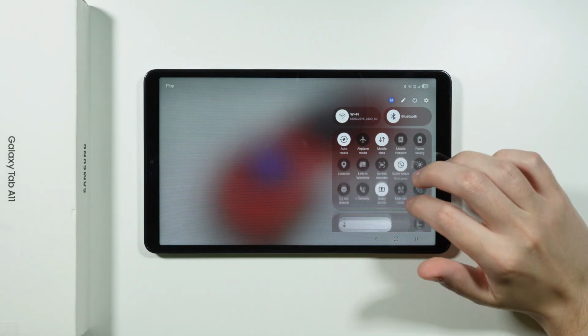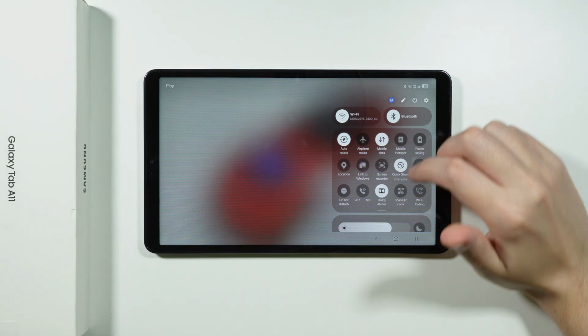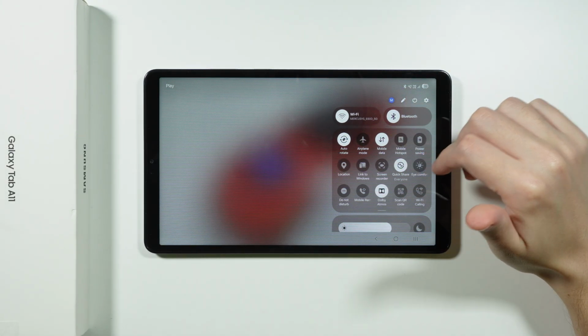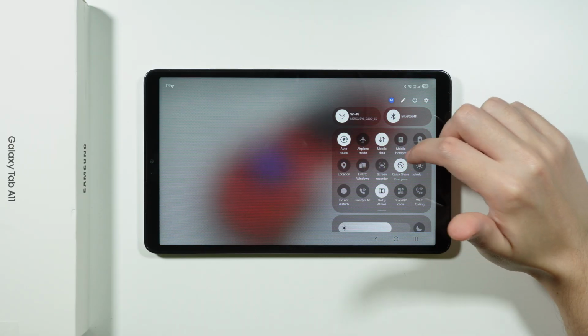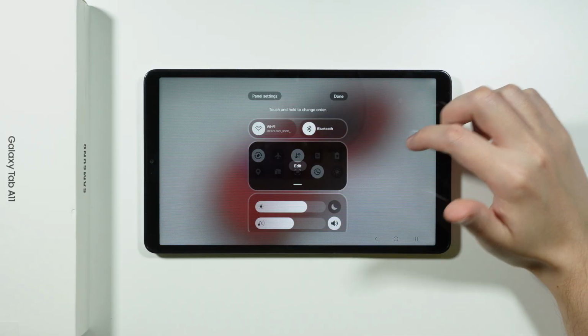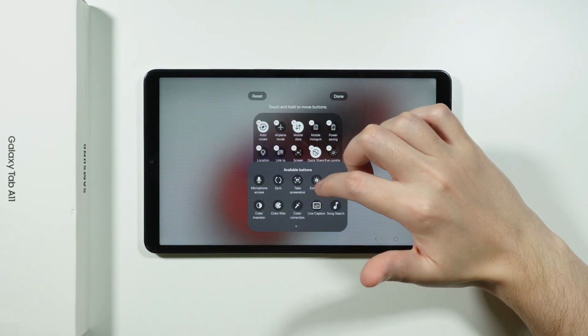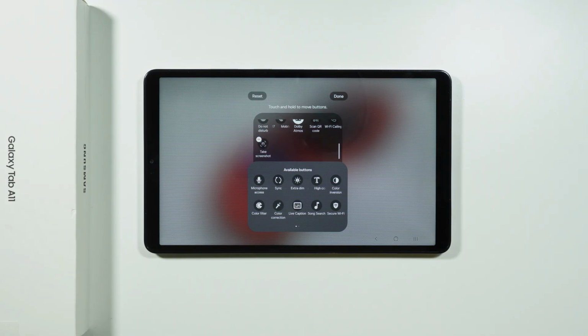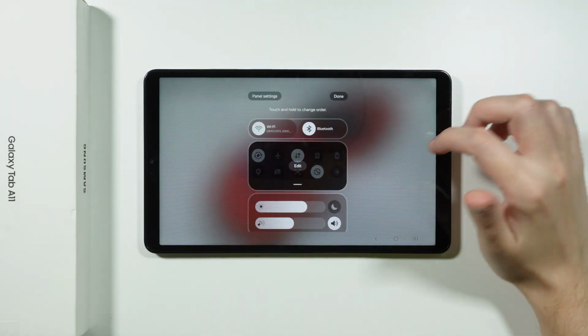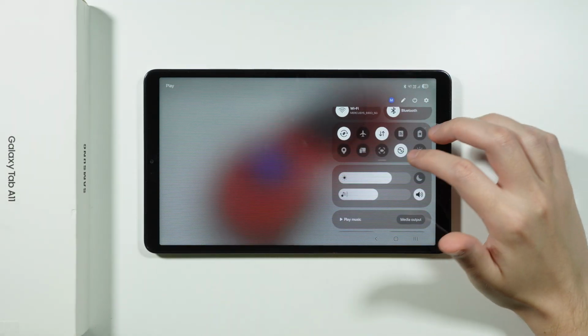Besides that, let me actually check if there is an option over here in the quick settings. So at least by default, there seems to be no option to do so, but we're gonna tap on this pen icon and let's edit this section. And over here we have the take screenshot option. So we can add it. And now let's press done.